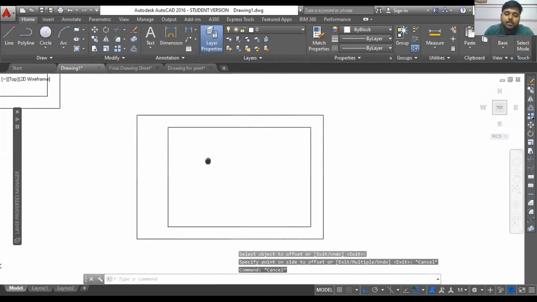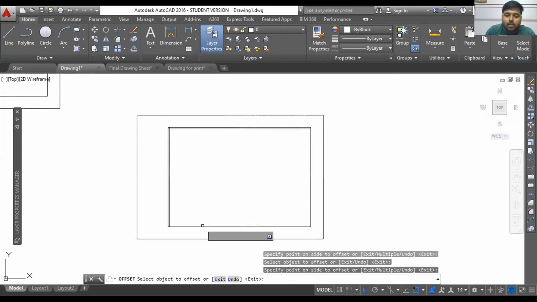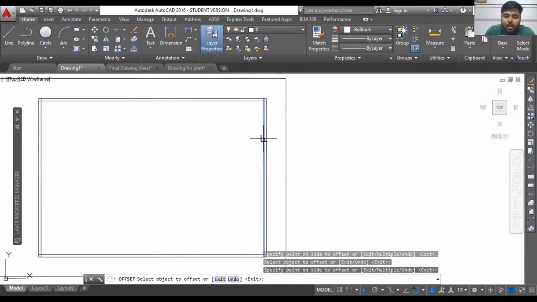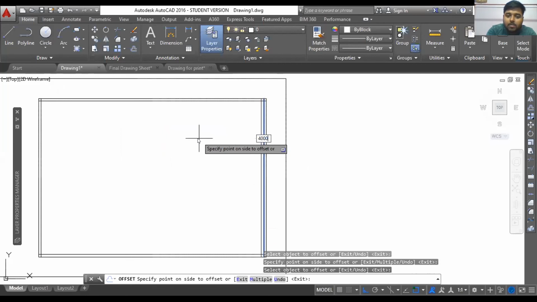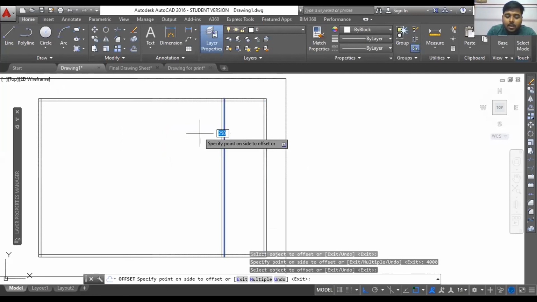So this inner rectangle is my built up area, so I need to provide 250 mm walls inside this. So I'll quickly do that. Then maybe for the first room, I'll be using 4 meter of length. So that is my room. Then I have an inner wall, interior wall, which is of 125 mm.